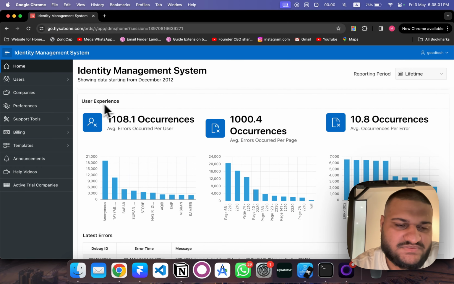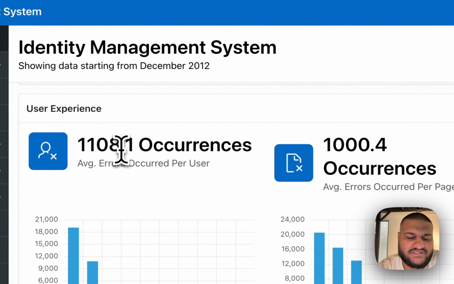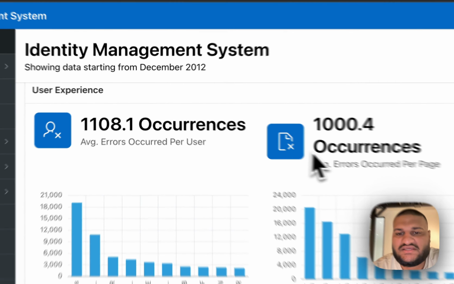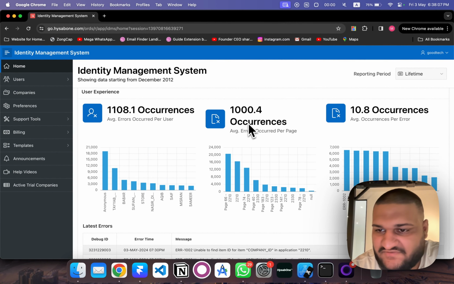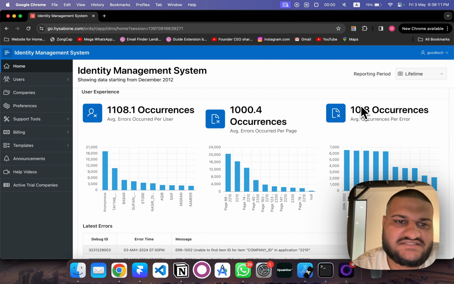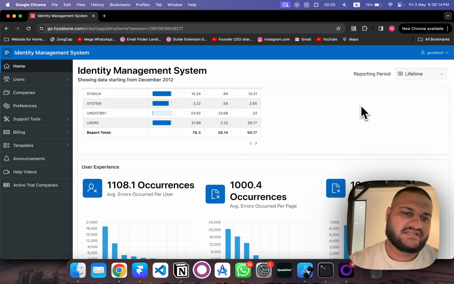Yeah, so user experience: we're seeing how many errors are showing up for every person, how many errors are showing up on average, average occurrences per error, technical stuff included. So this is a more technical product for us. We've got our billing and then we've got our technical side attached.